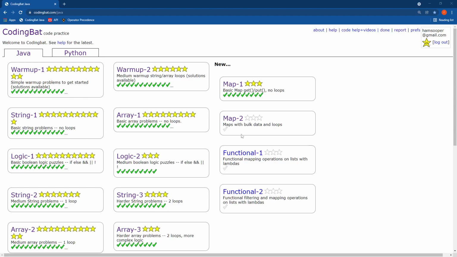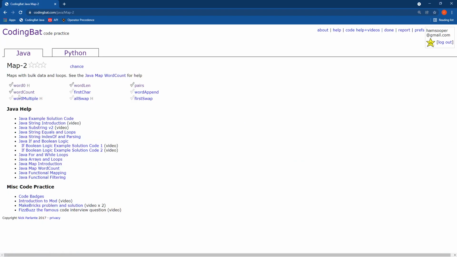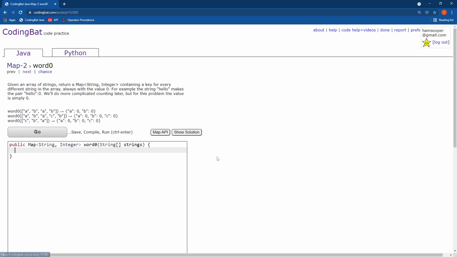Welcome back. Today we're going to be doing the Map-2 section. Due to a failed recording, I got through about the first 4 and then realized I messed something up with the recording. So I'm doing this section, or at least the first half of this section, again. Let's go ahead and get started.